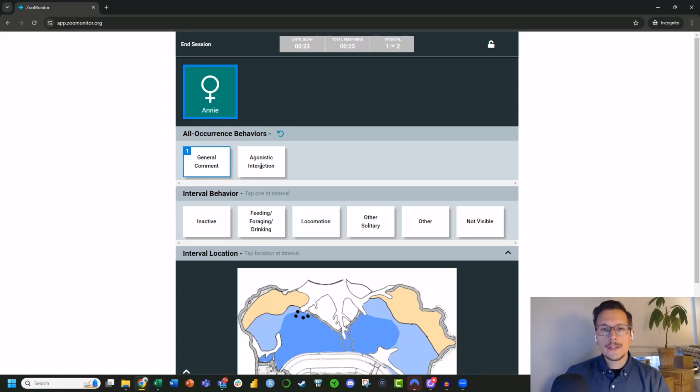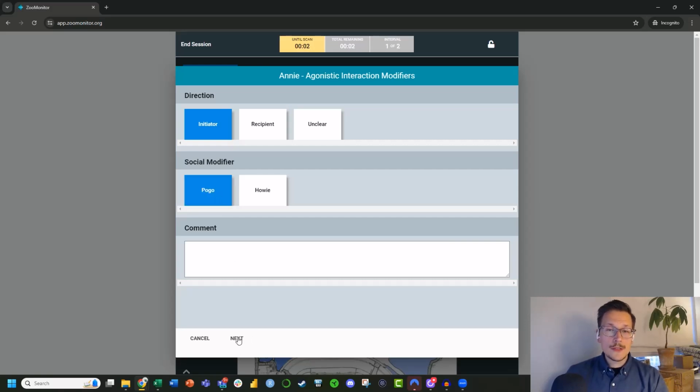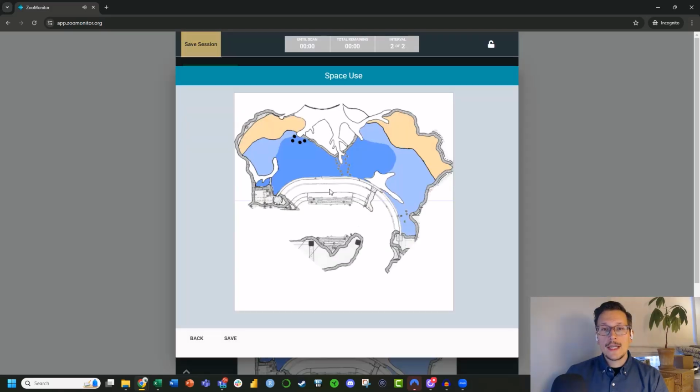The other all occurrence one here I have on this project here is agonistic interaction. And so you can see there's some different modifiers here. So I have all 4 types actually. So there is the initiator. This is a behavior modifier. So initiator, recipient, and unclear is how I have it set up. Then you can click the social modifier. You can add in text if you want. You don't have to. And then I also have the space use modifier. So you can put where did that behavior occur. So let's plot that it occurred there.